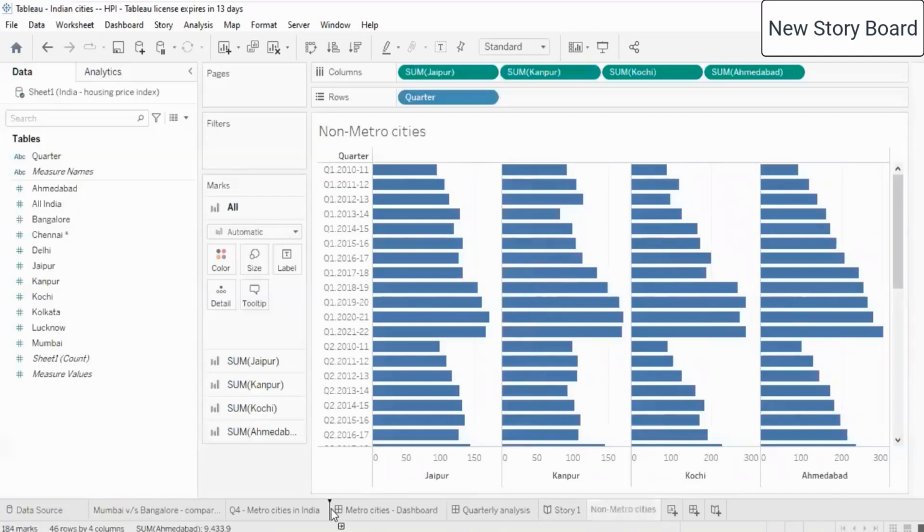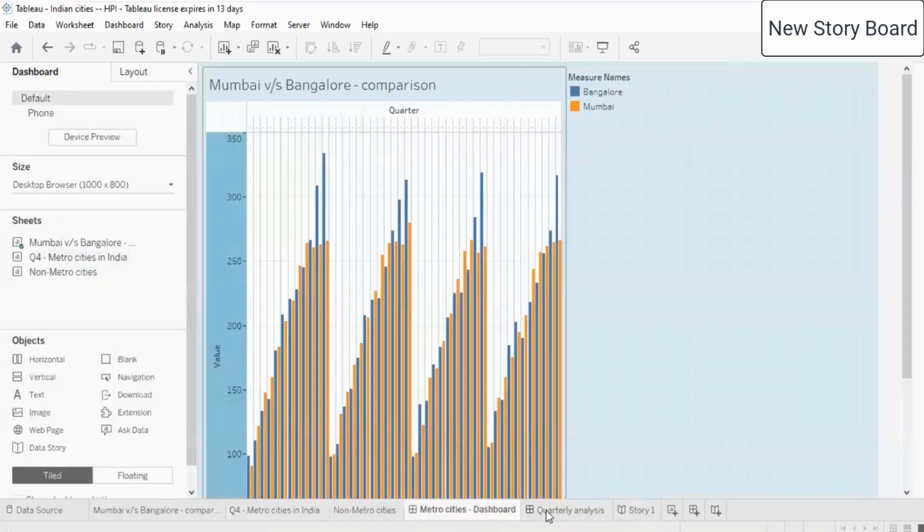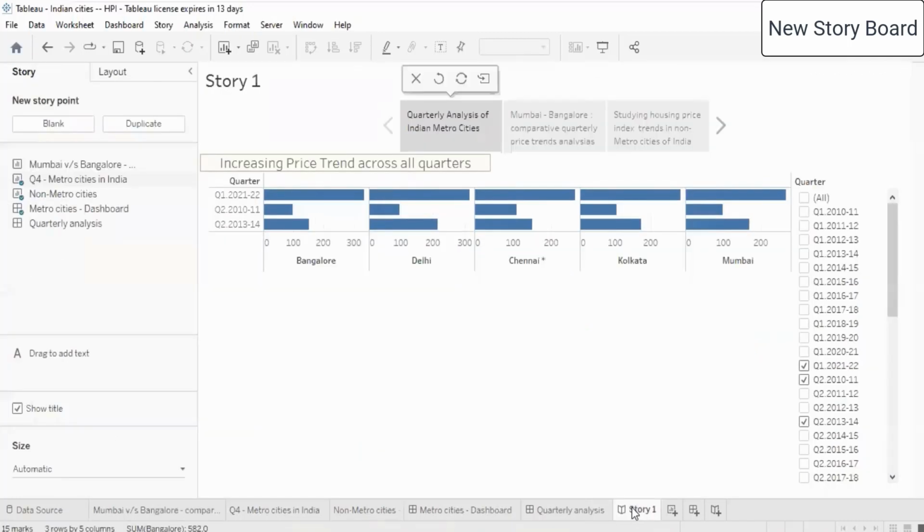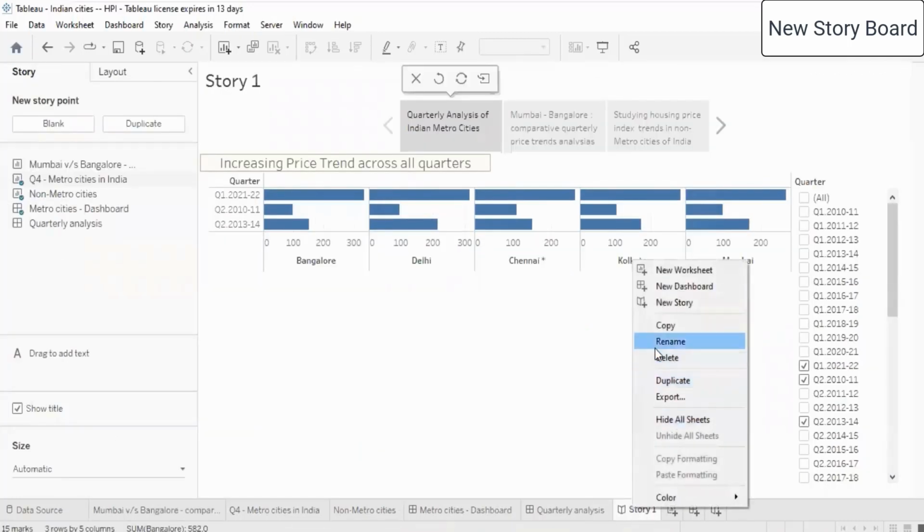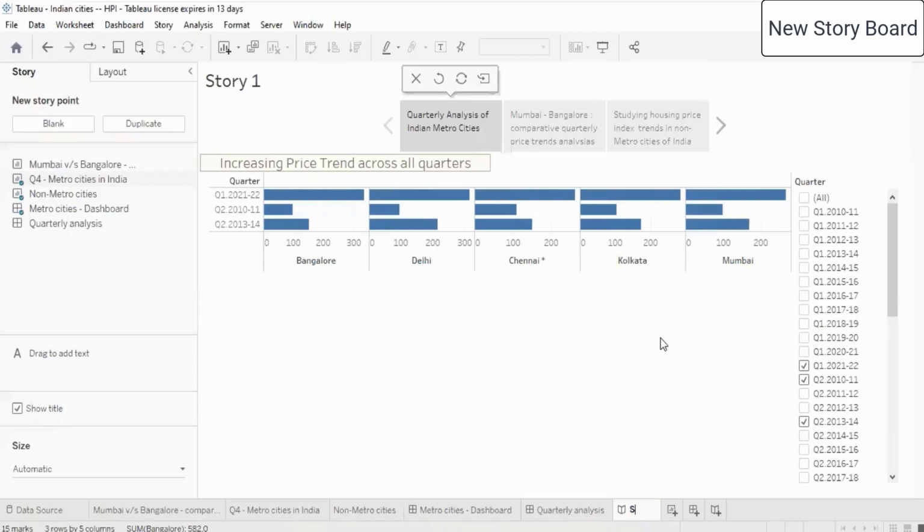We'll move it over here. So these 3 are your worksheets, these 2 are your dashboards, and that is your storyboard. So I'll rename this as storyboard: price analysis, price trends across Indian cities.